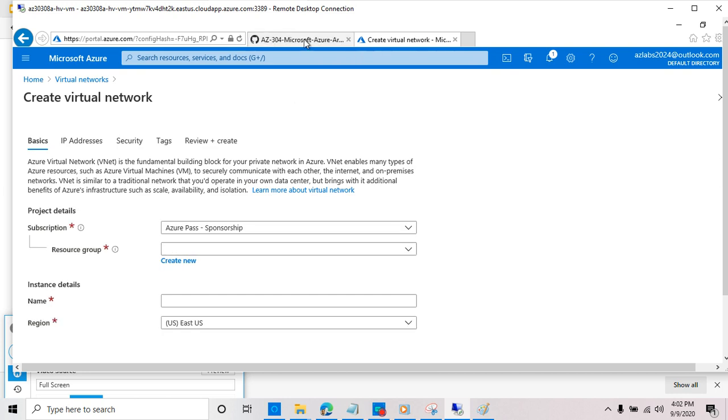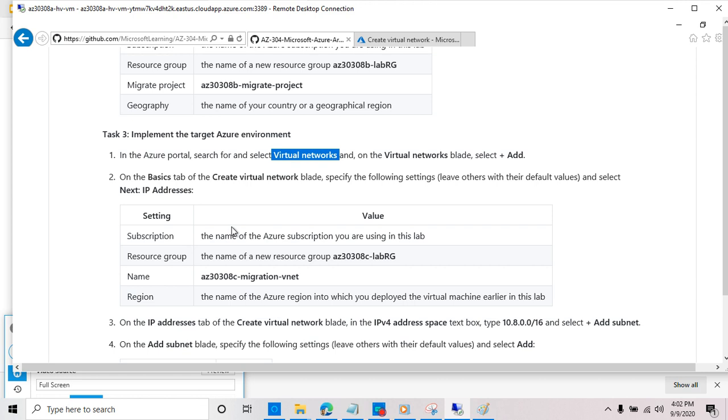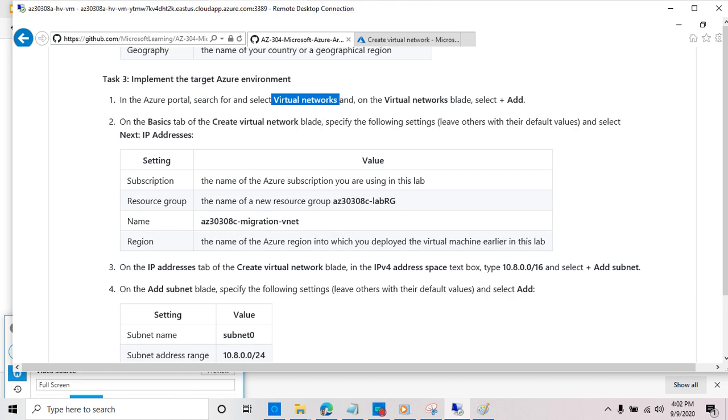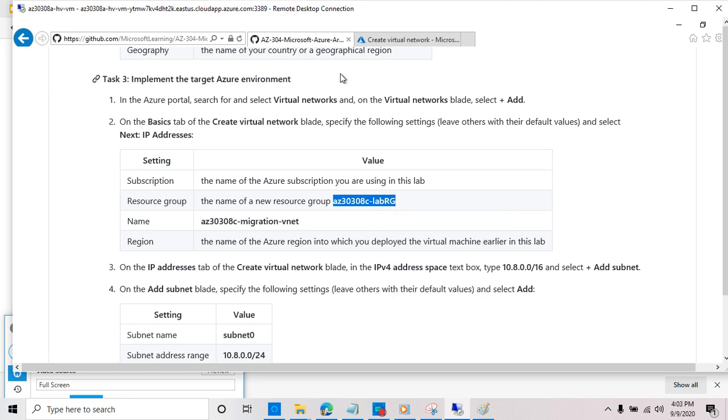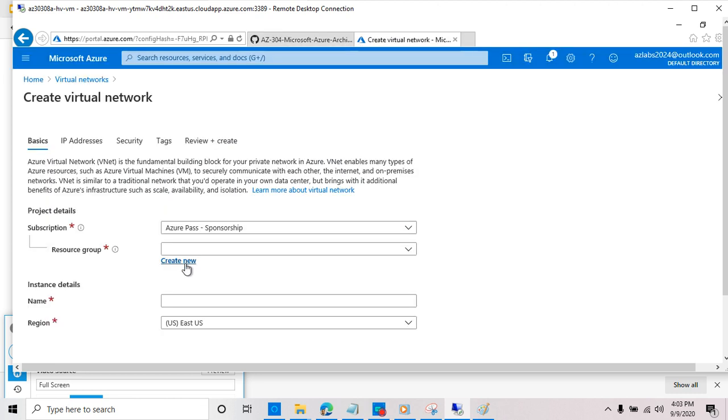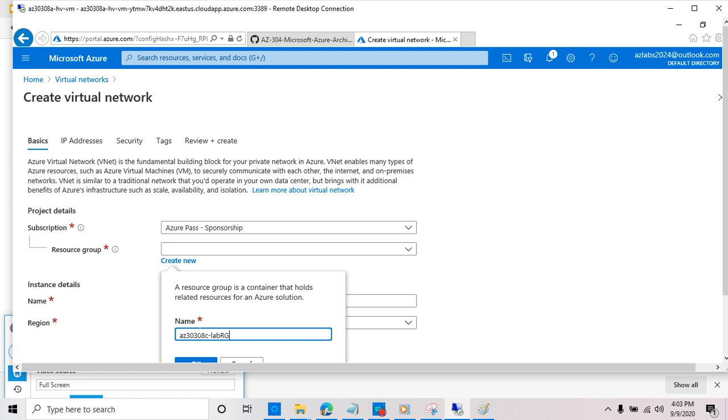So this is what we got. Let's see if they're asking us to create a new resource group. So resource group, name of the new resource, yes they are. AZ30308C is the new resource group name. So create that resource group and hit OK.